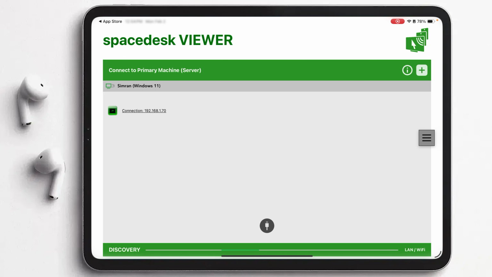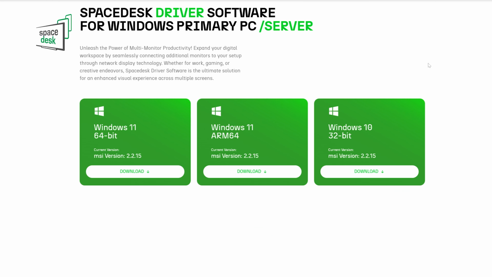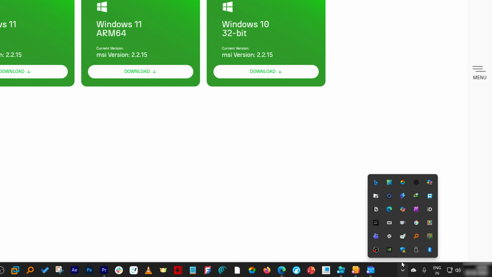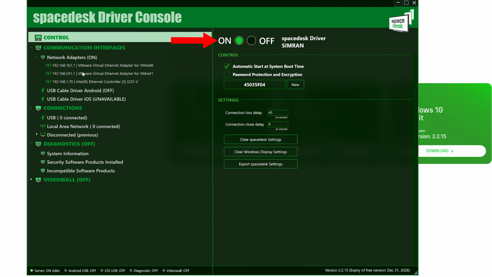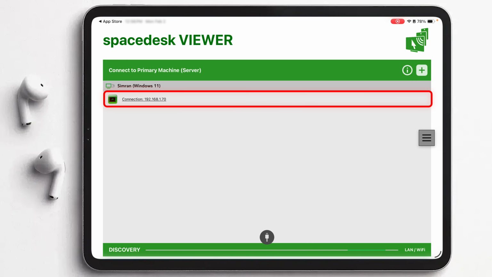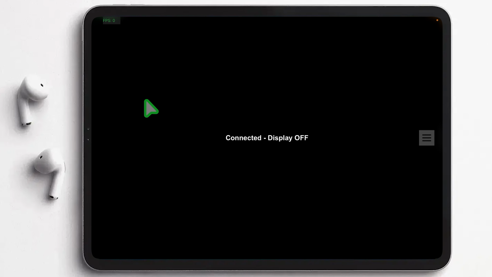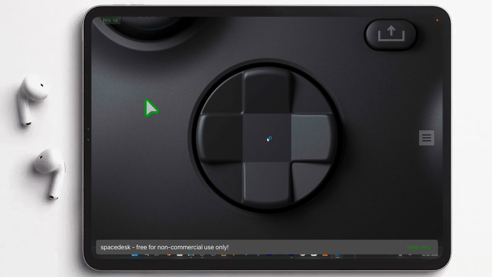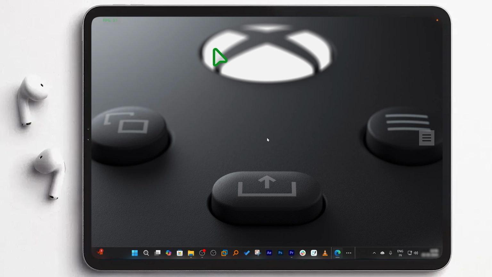Now I'm going to click here on open, and then here you will see your Windows device. If you do not see it, then probably check your notification. Look for whether the SpaceDesk driver is running or not. If it is not running, make sure you turn it on. Alright. Now you should be able to see your Windows device in your iPad. Now we simply need to tap on this connection. And there you go. Now here we have complete Windows in our iPad, and that too connected wirelessly. Now you can do anything inside your Microsoft Windows.